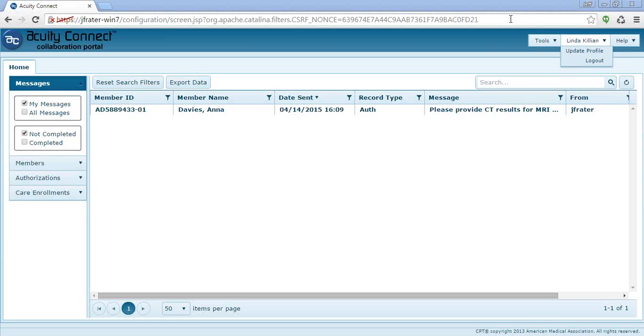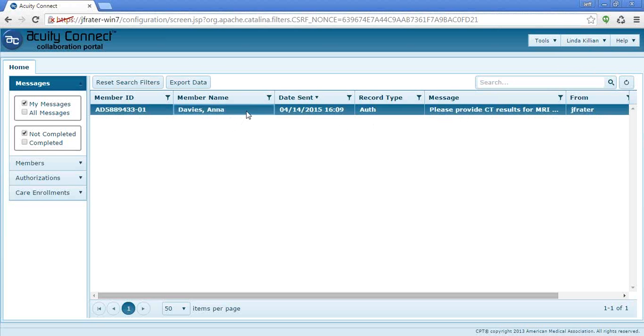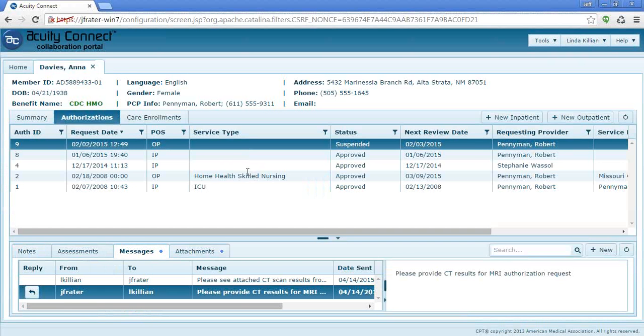So here I've logged in. Oh, I see we have a message from the authorization request that we submitted yesterday. It looks as though they need additional records for Mrs. Davies' MRI request. See here, they're asking for the results of her CT scan. Oh, good. I have those records, and we can share those easily enough. Okay, great. Well, notice I'll just double-click on this message, and it opens to the member records screen, where we can see all of her previous authorizations and other messages. At the bottom of this screen, I can see the new message, and I can click reply here.